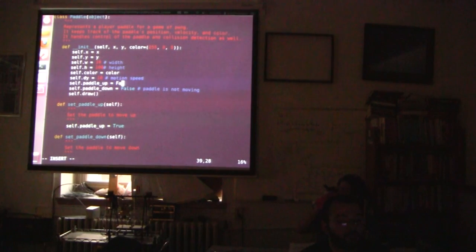False is a Boolean. When you start it out, it's not moving up or down. Correct, it's in place. But why is false what's defined for that? False is defining, if there's no paddle up event, then it's false, right? If there's a paddle up event, then it's true, based on the event.